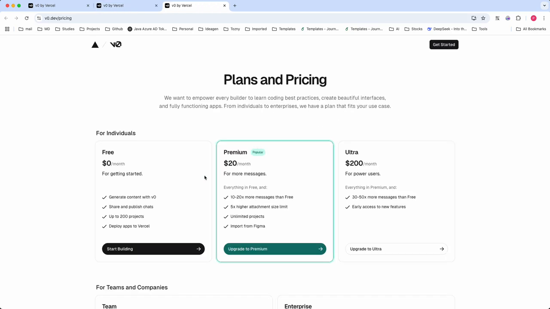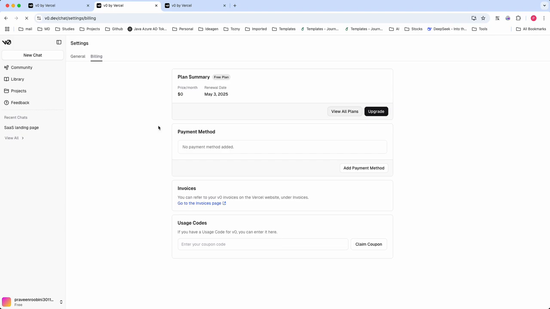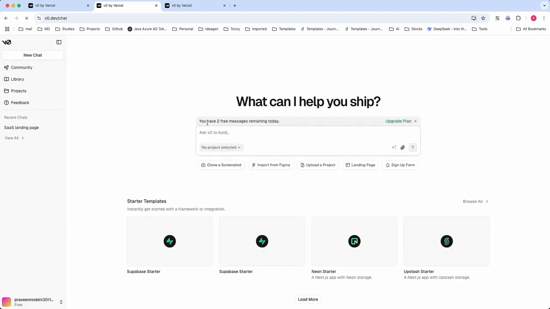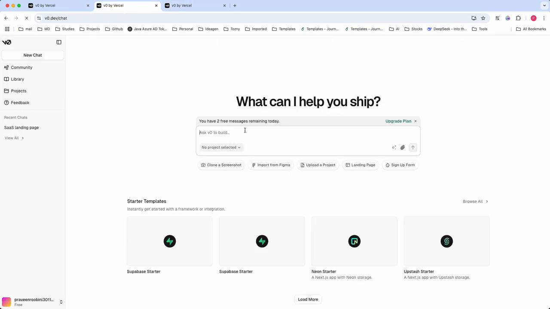Subscription-wise, there are several plans available here. When you click the plan, there are free, premium and ultra. Once I configured the free plan, the dashboard says there are only 3 messages available to generate a component. That's what is mentioned in the new chat when you go to this dashboard. But I'm not sure about this free plan. It indicates you can generate content with v0 for up to 200 projects in the free plan, but for me it's showing only 2 messages, but I'm not sure.